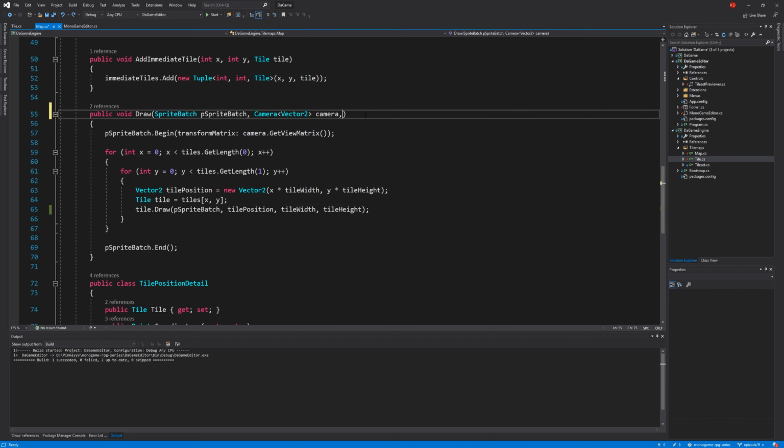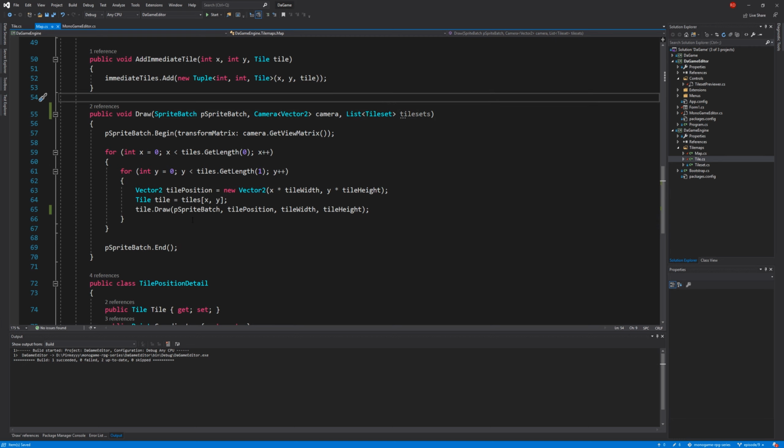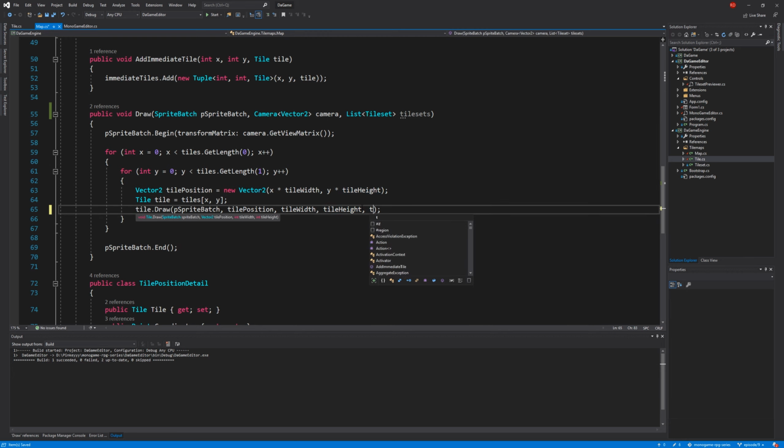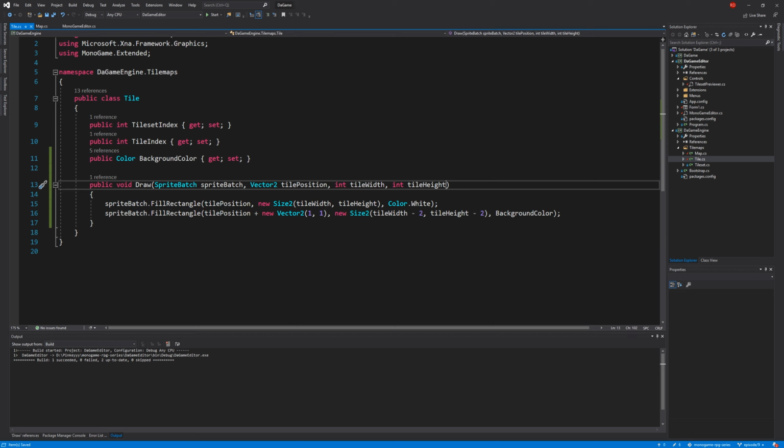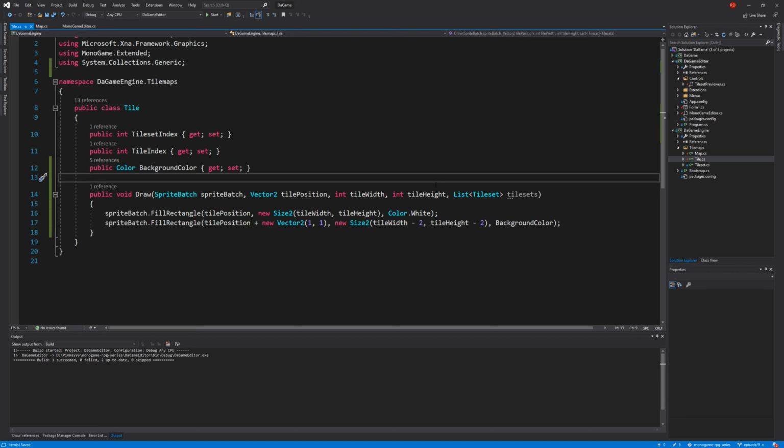So at the end here, I'm going to accept a list of tile set and call this tile sets. Additionally, I'm going to pass that down to the tile, so I'll pass this in as tile sets. Go to the draw method of the tile, and now add it onto the method here. Might need to add a using statement for the list, control period, using System.Collections.Generic, and there you go.